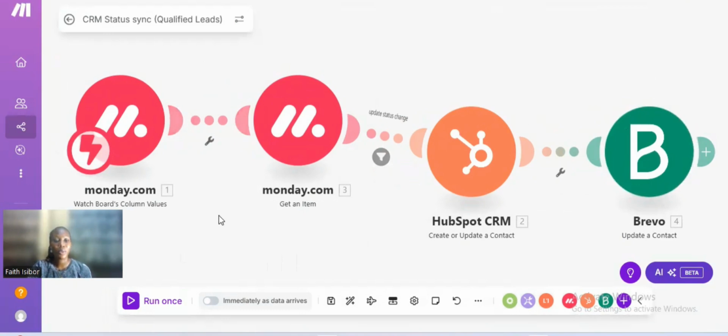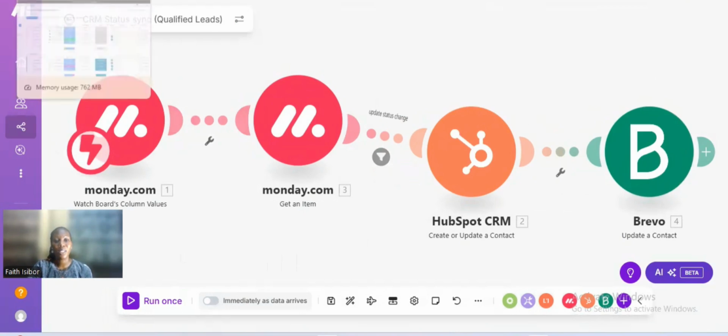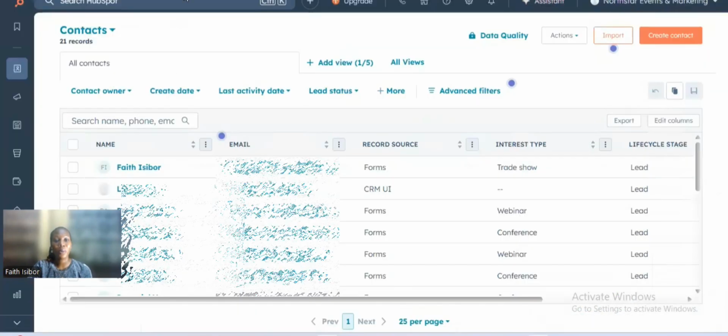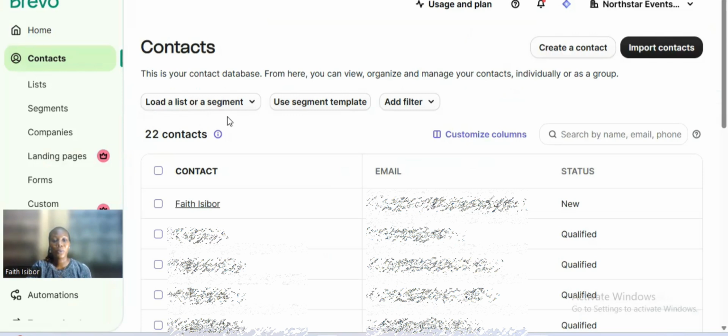So here we can't manually try that out. So what we're going to do is we are going to turn this on, then we'll run it. I'll go over to Monday to update. So you would come back and see how this name changes from lead. It will change here on HubSpot. It will change to customer. That is to say, it is now a customer and a closed lead. Here on Brevo, it will change from new to qualified. That is, it is now a closed lead, a customer, and a qualified lead.